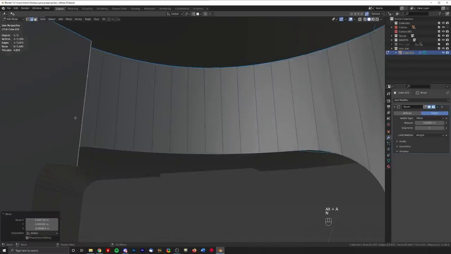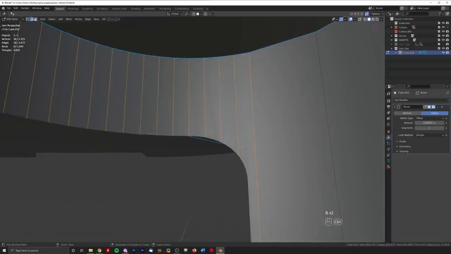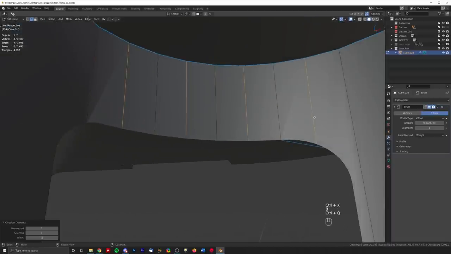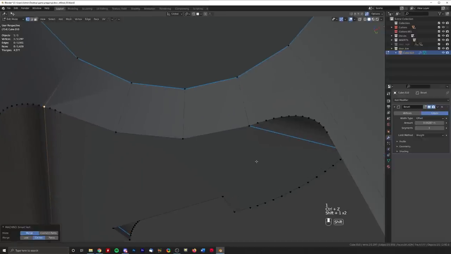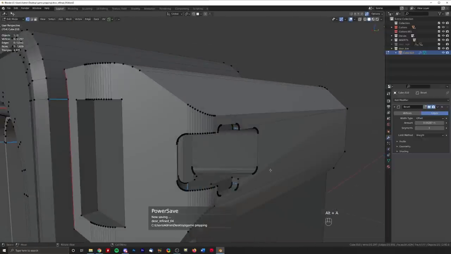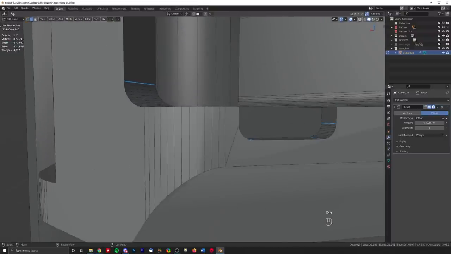So let me just go in and box select, Control Q, dissolve that again, and just kind of merge these together. Some of these are pretty close by. Cool, then we'll go in and power save. I always like to have backups in case I make a severe change.